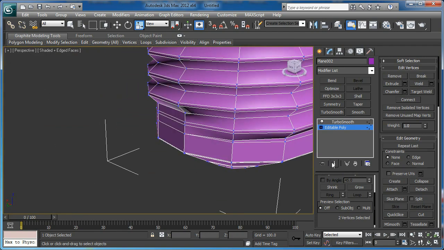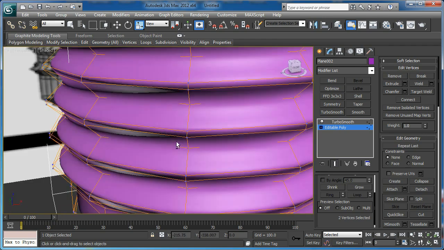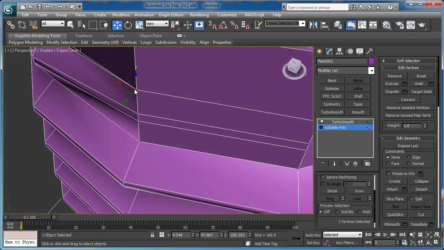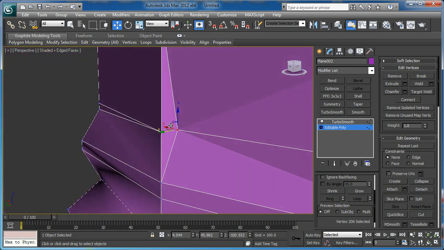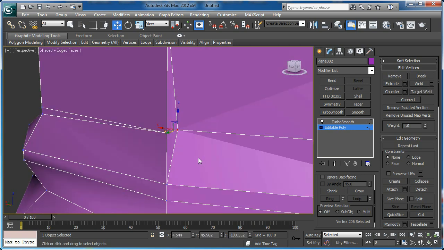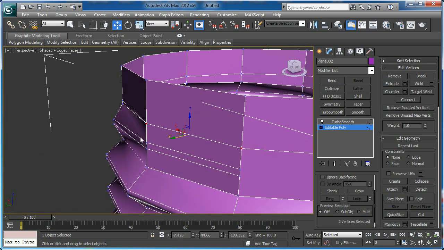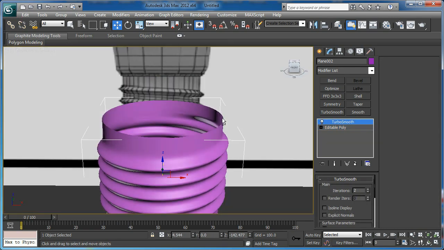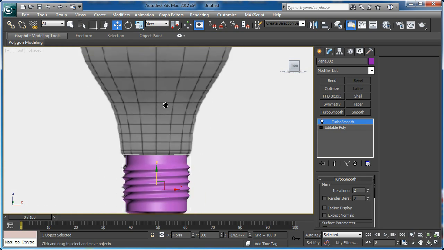We have to check the bottom part, because it's better to know that everything is okay. Okay, there's something wrong. I can't weld them. Target weld also doesn't work, so remove this vertex here and try to connect them again. Okay, everything is good, so let's continue with the parts inside the bulb.